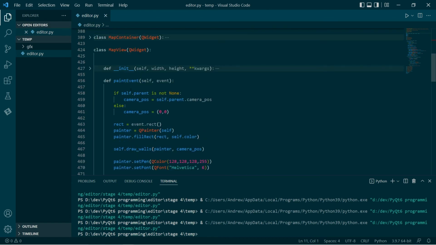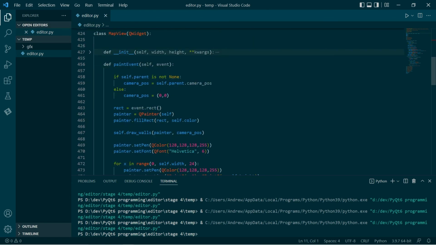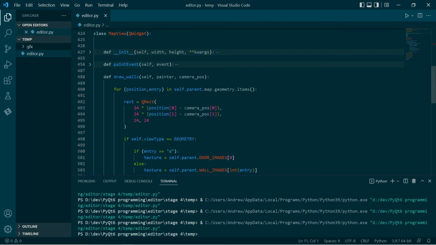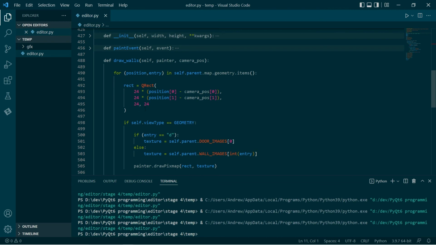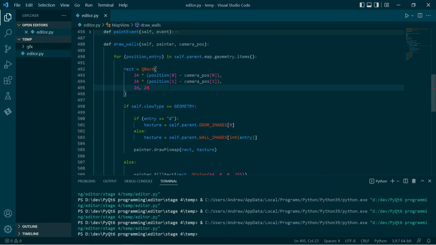Awesome. So what are we doing? Okay, so we make a rectangle. We want to get the position, X and Y, extract those, get them relative to the camera position, and then this is a grid coordinate. So everything here needs to be multiplied by 24 to put it into actual pixel coordinates. Then the next two here are the width and height of the rectangle. They'll both be set to 24.